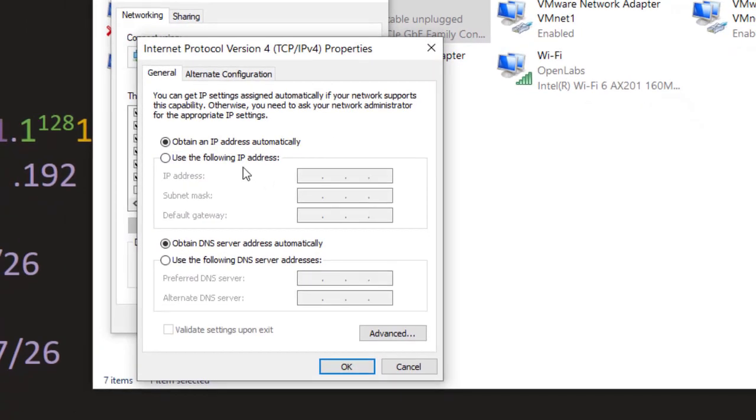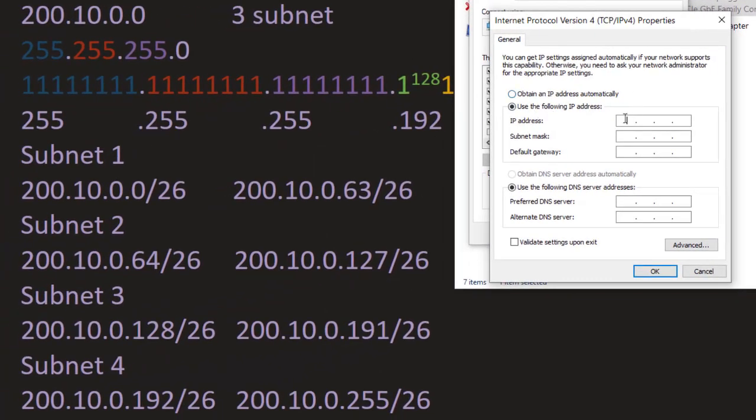Go for properties. So now I'll tick on use the following IP. Now let me try my subnet here, right? So I have 200.10.0.0. So if I press the tab key it will give me the default subnet mask of what? Class C. But this time around it's not going to be 255.255.255. It's going to be 192 at the end. So I have 255.255.255.192. Now this is a network, okay?